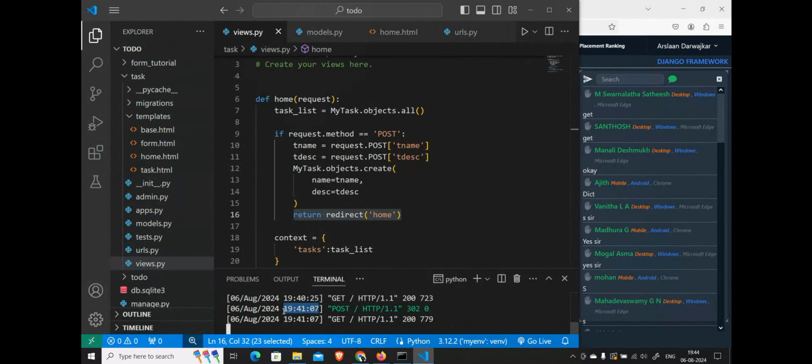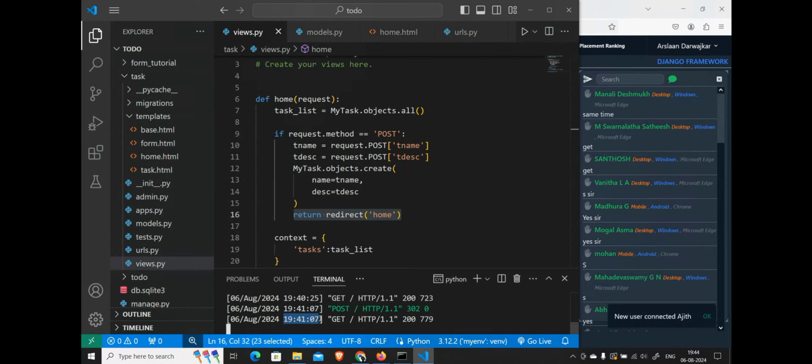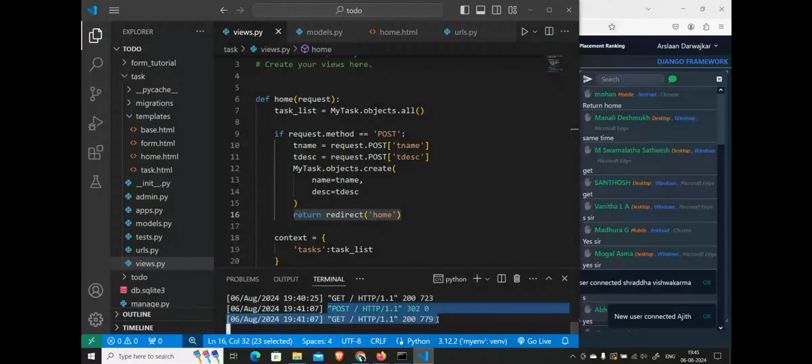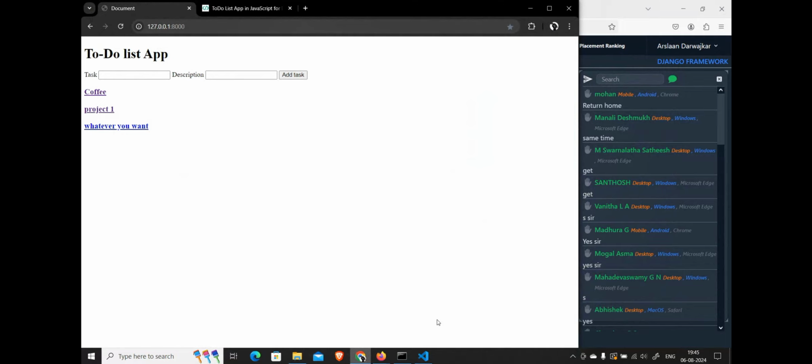You can see the timing. It is also at 7:41, 7 seconds. This is also the same, 7:41 at 7 seconds. That means within 1 second it is doing all this: creating the data, submitting the data, and also redirecting us to our home page. Okay, so these two methods are doing it very fast. Correct. Understood? Everyone understood how to do the create operation? Yes or no?